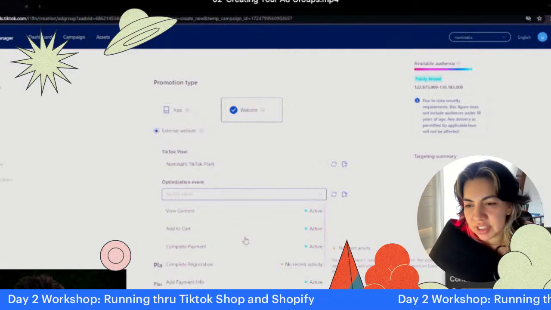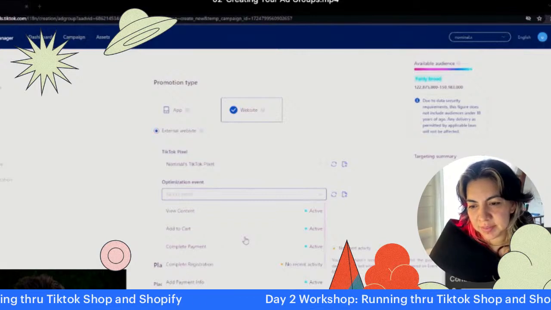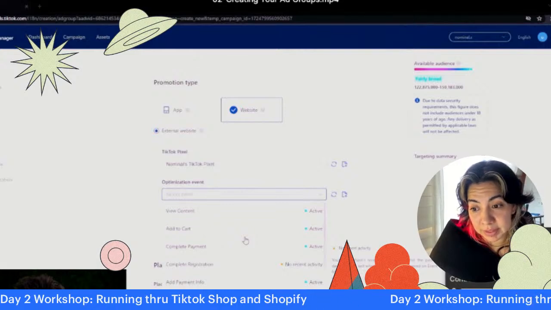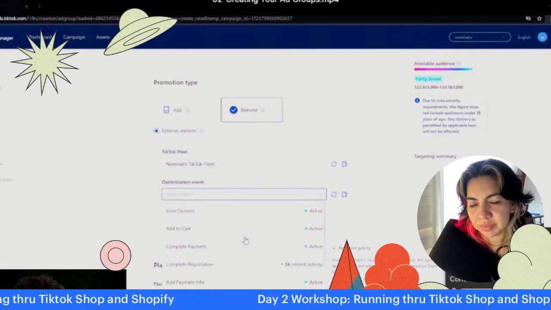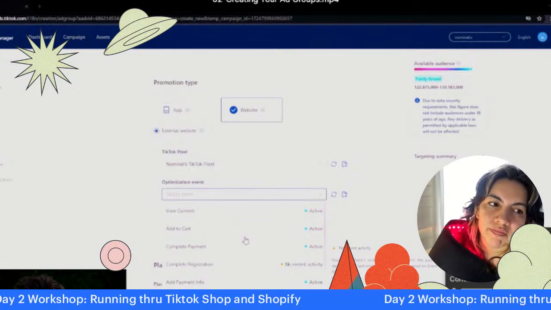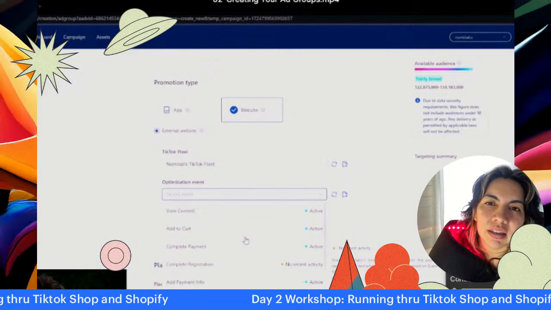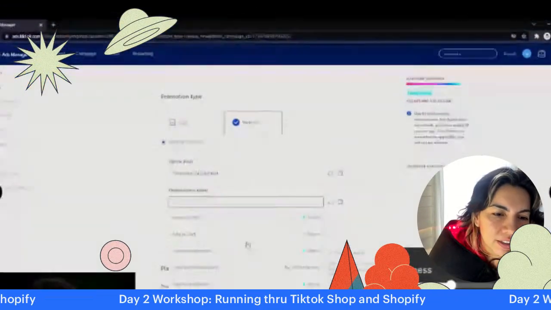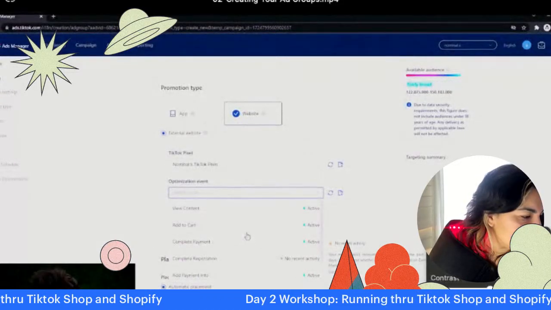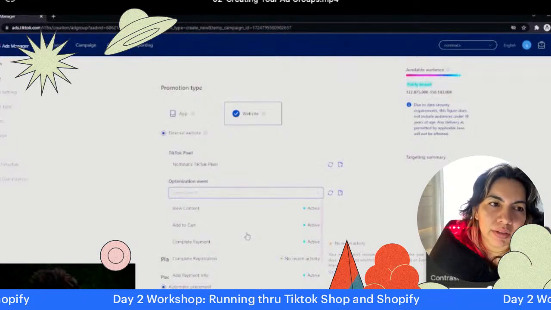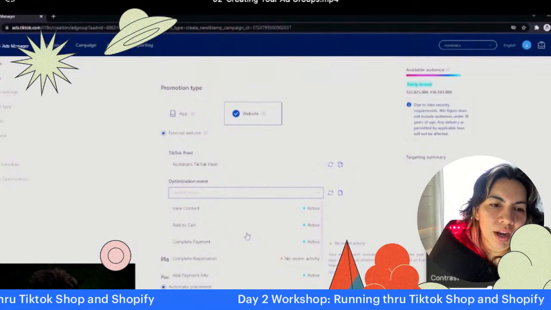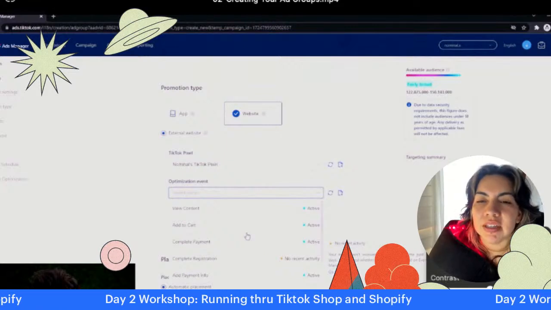The optimization event will be complete payment. Complete payment? Okay. Actually, fine. Like talking to myself. What we can do is do a side-to-side view on how this is different now. Okay, yeah, that makes sense. Fine.